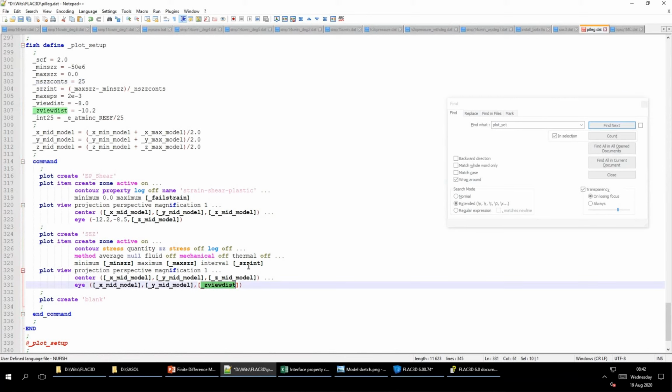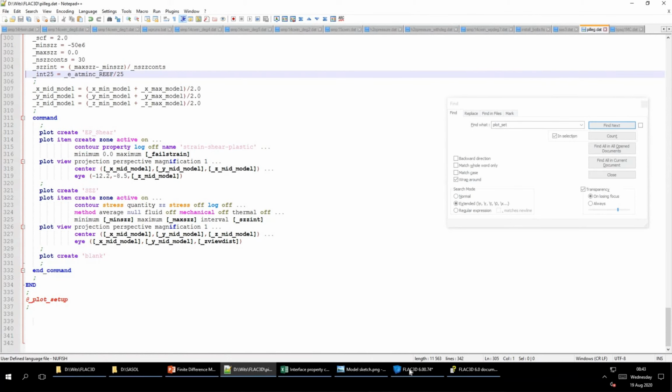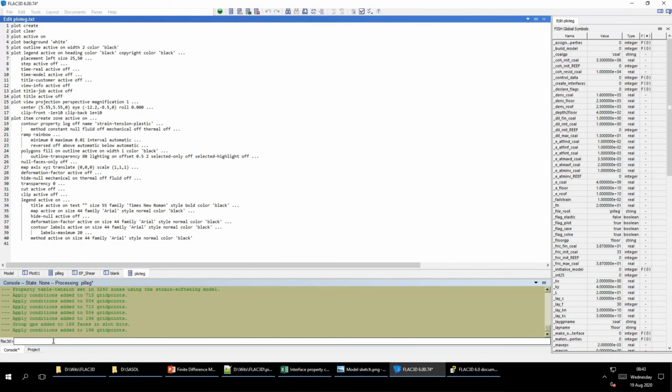The number of contours, SZ int, is max minus min over number of contours, and I've set it to 25, which is a bit higher than the default. Yeah, let's make it 30, make it really pretty. These other variables, it doesn't look to me like I actually used. Yeah, we can always come back and change those things. So let's run it again, make sure everything's working.